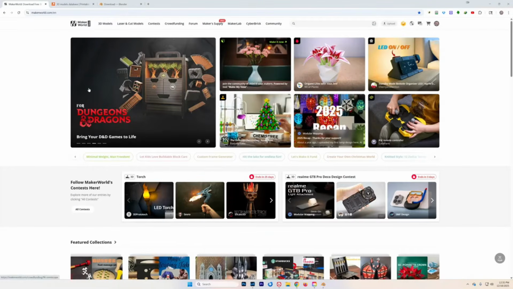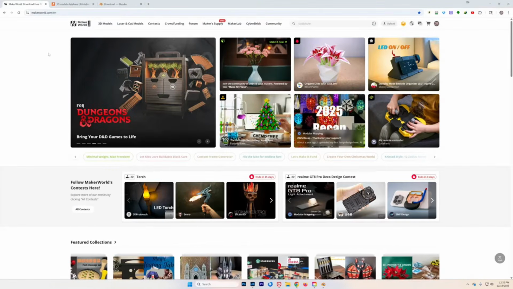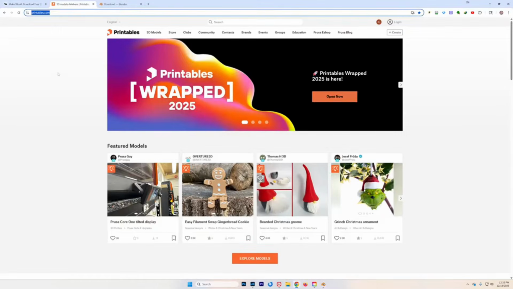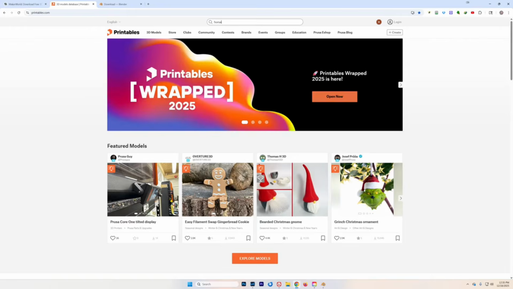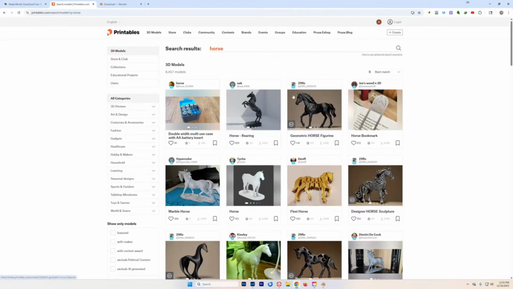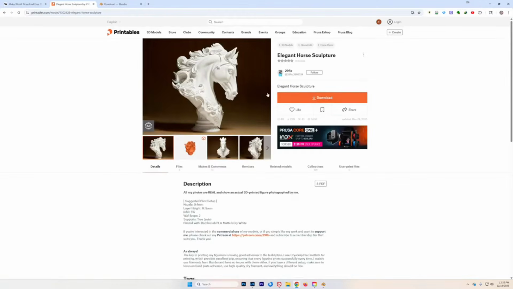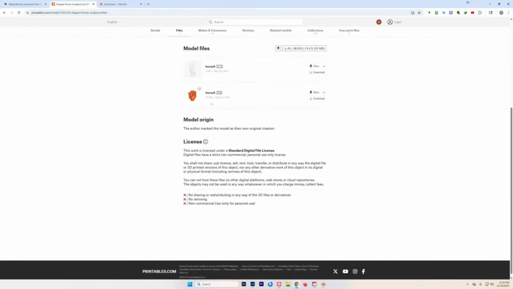The first step is to download an STL or OBJ file. I recommend either MakerWorld or Printables. You can use the search function to find the model that you would like to use in your project. I'm going to use a horse for this particular demonstration. As you can see here, this is not the one that I'm going to choose, but when you hit the download, you will have the option to choose the STL, and that's what you want. Do not choose a 3MF file, as this has more data than we need.